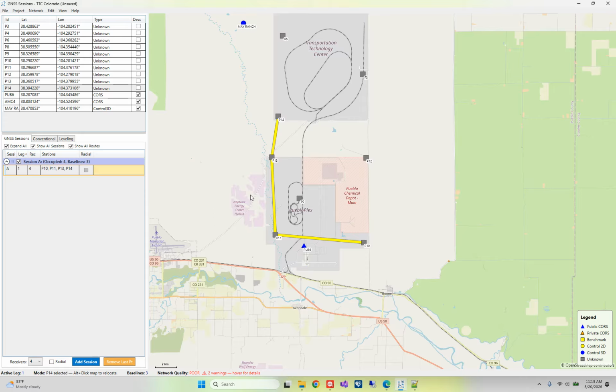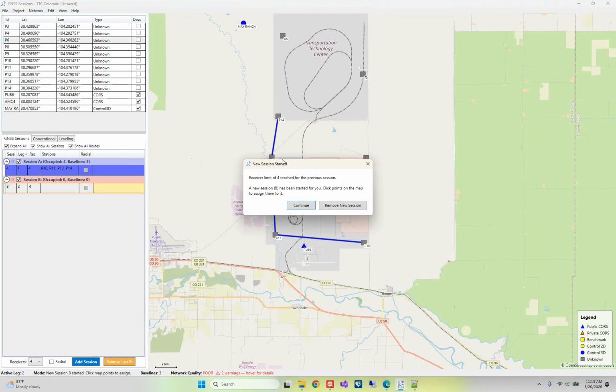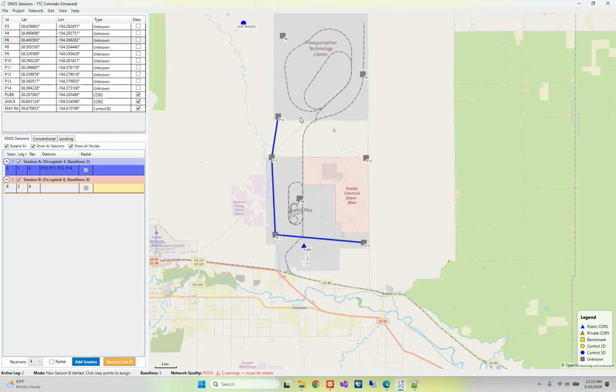If I'm losing count and I'm not paying attention, I might click for the 5th point, and it says you reach your limit. You can remove it, or it adds a new session for you. You can remove it or continue, and I say I want to continue, because I'm continuing to add these sessions. So I'll click one here. Now you see this increase, so this means 14 has been occupied twice.